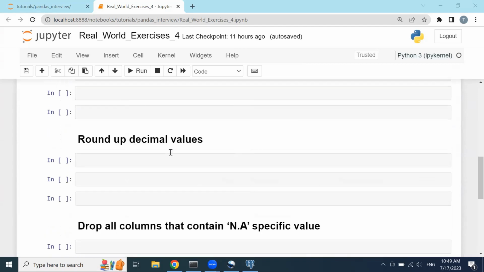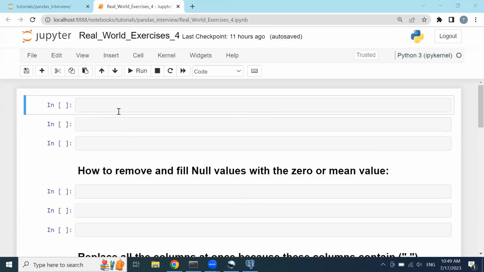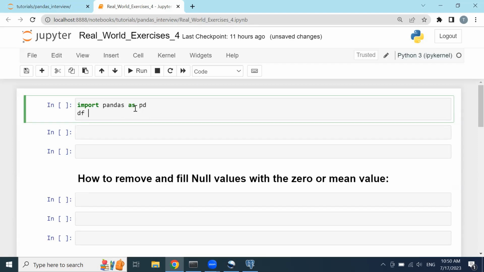Hi guys, we continue to work on real world examples, and in this lesson I'm going to import another dataset and work on it. First I will import my pandas library by typing import pandas as pd. Then I will import the dataset with pd.read_csv.